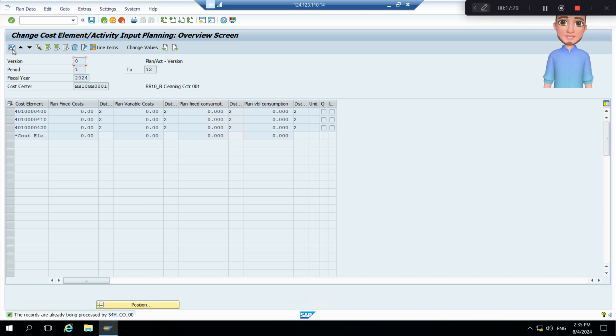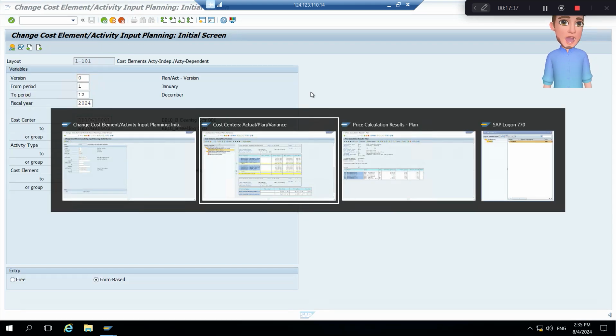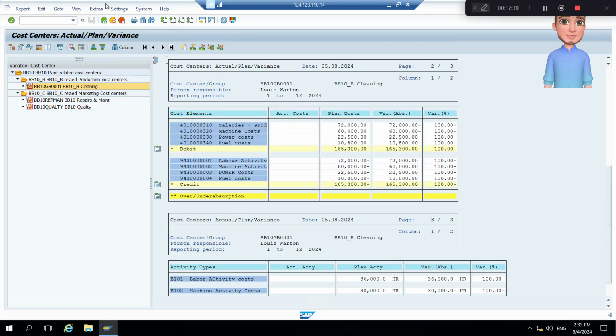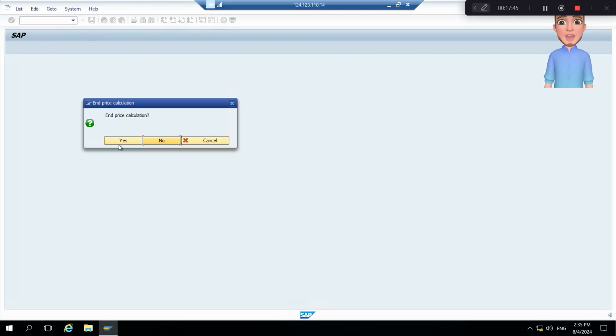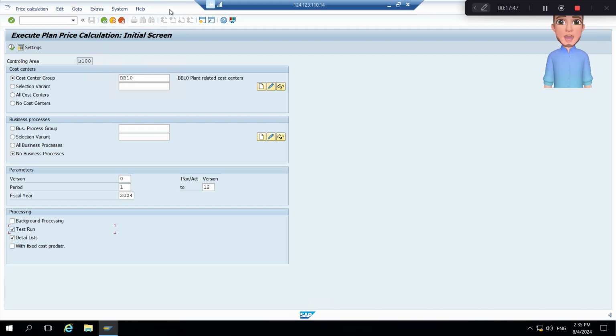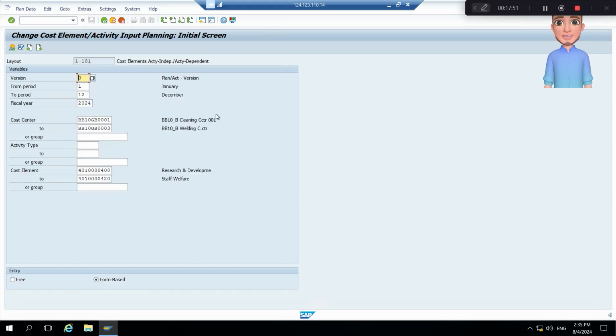Okay, so the records are already being processed by S4H. It says I am already processing it. Let's see if I have blocked anything in any screen. So let me go and close this. No, this particular report here. I'll close this, end price calculation. I don't need this screen here. Okay. Now let me enter KP06 and say overview.